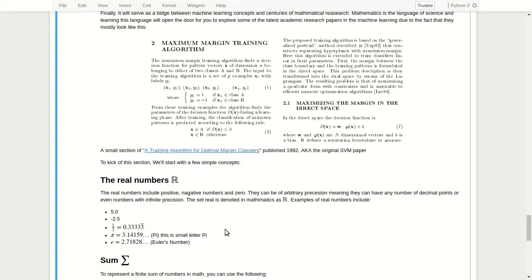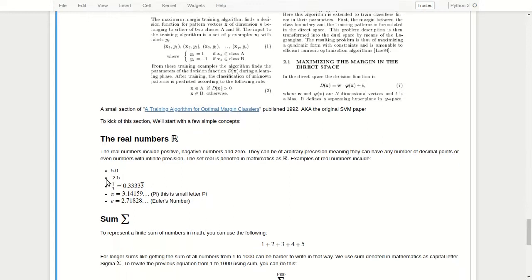Examples of real numbers include 5.0, minus 2.5, 1 over 3, or 0.333 with an infinite number of threes, or pi, 3.14159, or Euler's number, or e, which is 2.71828.